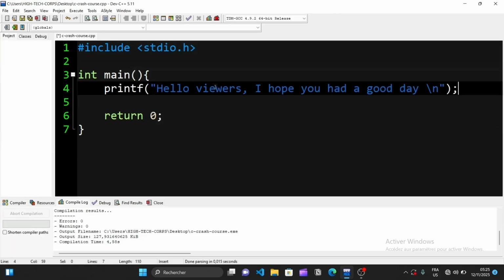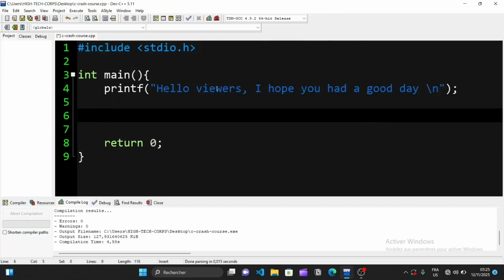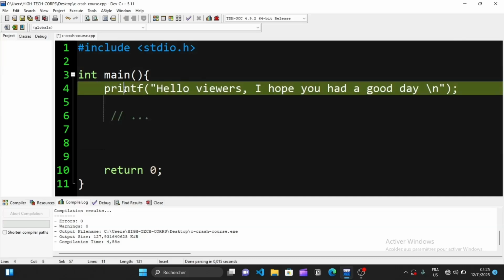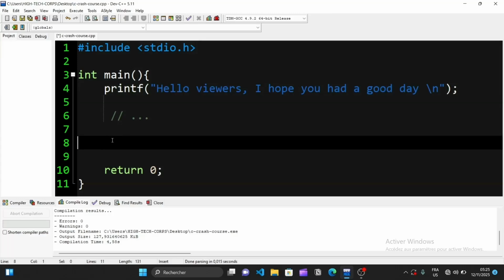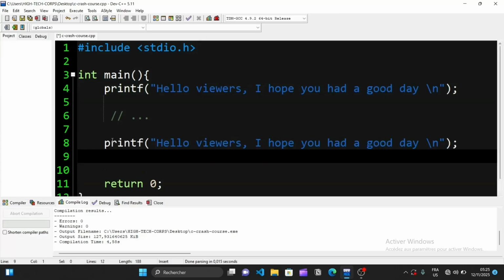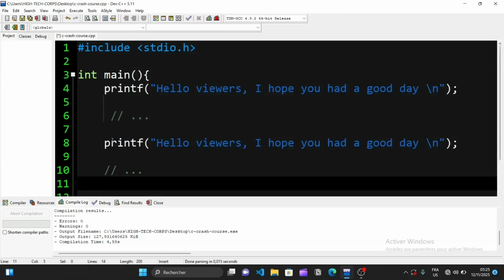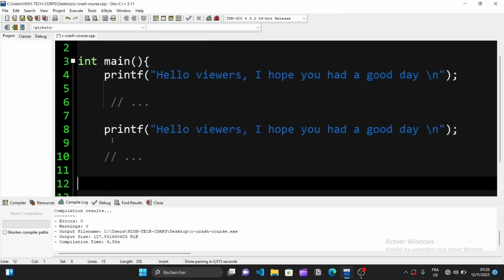Now, let's assume that we have printed this message once in our program, and then after some time, let's say not immediately after, but some time after a certain number of lines, we want to print this same message again. I can just copy this to be faster, and then I'm going to paste the same message. And let's say after some time again, we want to print this same message again. I will simply paste the same thing the third time.